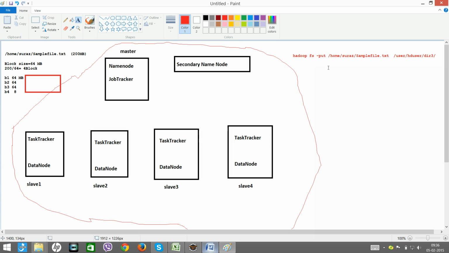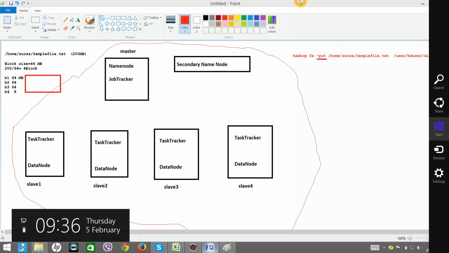Okay, this put is basically the command, and this put will actually start the transfer, copying the data into Hadoop. Now let's try to understand what is the responsibility of each entity.